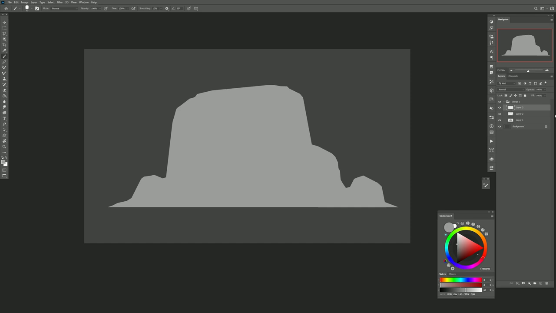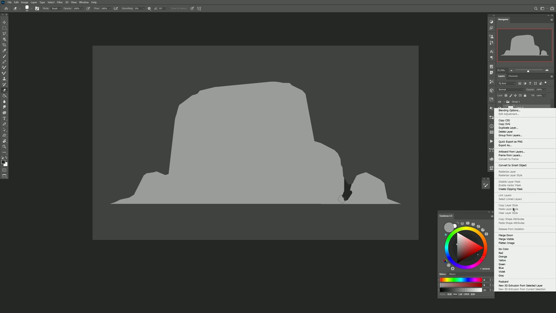Now we come to the interesting part of this process. Once we've got a shape that we're happy with, we can start building up the form within it. Make a new layer and attach it as a clipping mask to your rock silhouette by right-clicking on it in the layer panel and selecting Create Clipping Mask.